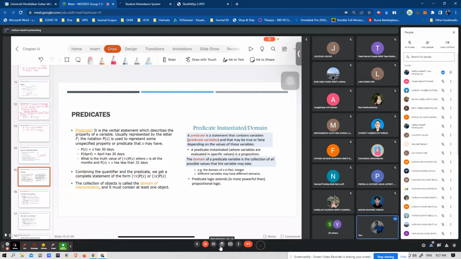for all x P(x), where x is all the months and P(x) equals x has less than 32 days, because in a month we have greater than 0 and then less than 32 days.